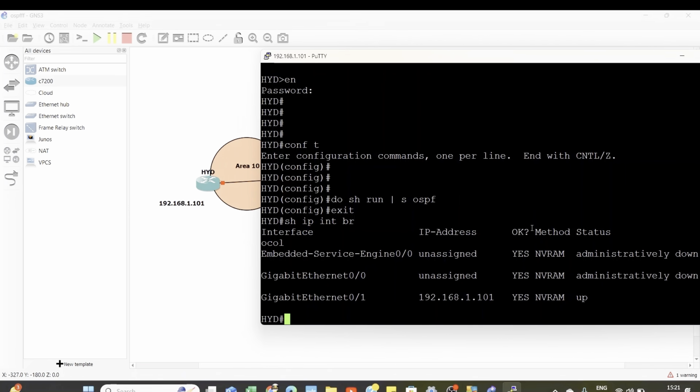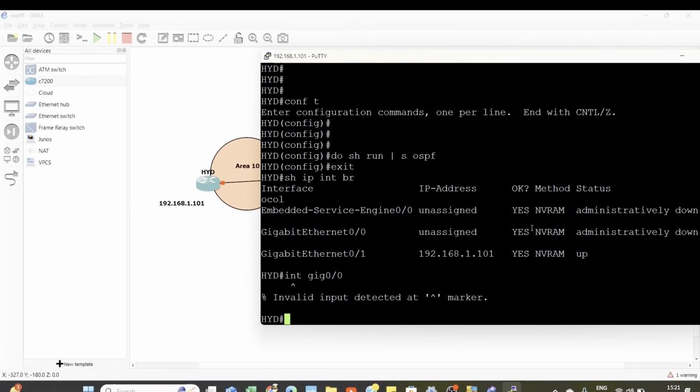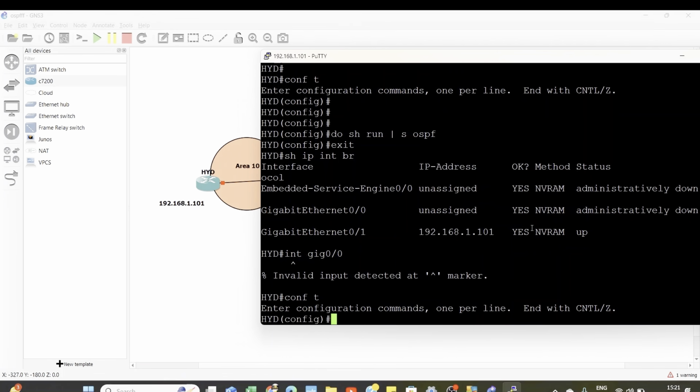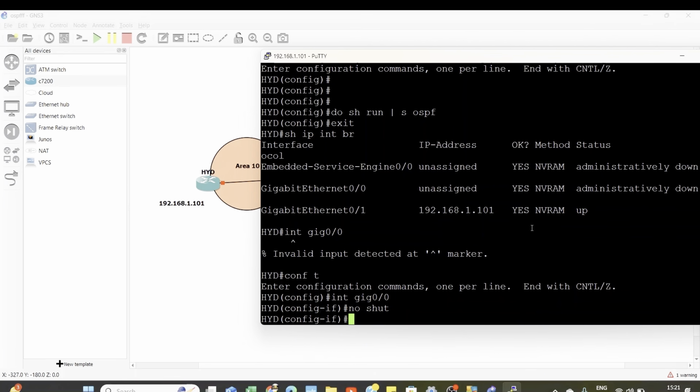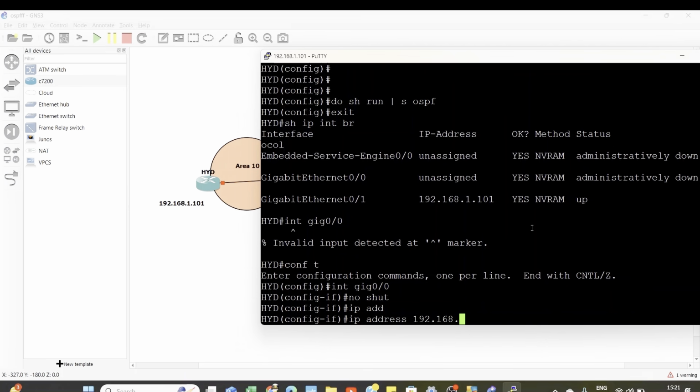I can see only one interface is up, that is the management IP. Another interface is interface gigabit 0/0, right? Go to configure terminal, interface gigabit 0/0, and assign the IP address. So, IP address 192.168.12.1, since we can take the 12.0 network, and the subnet mask is this.